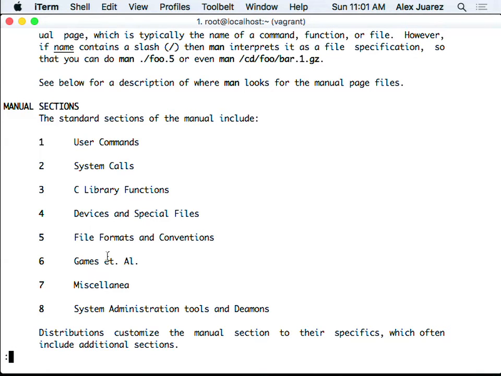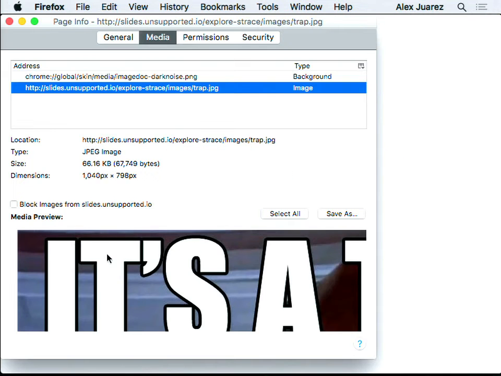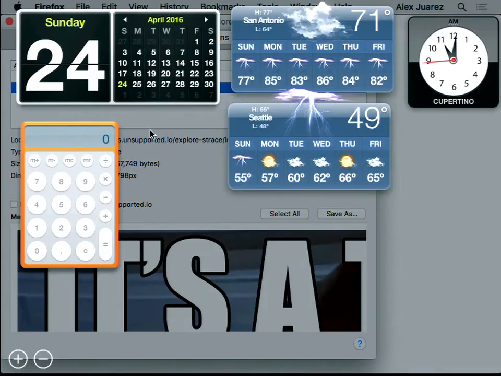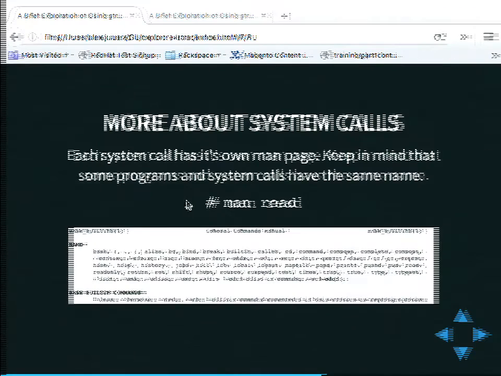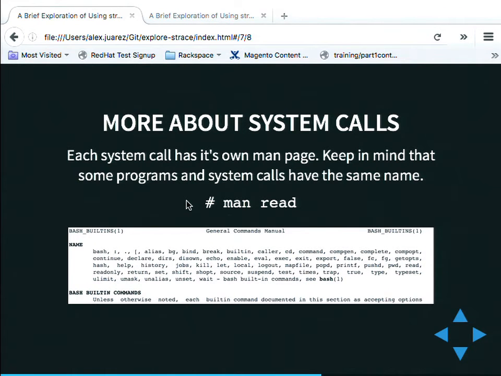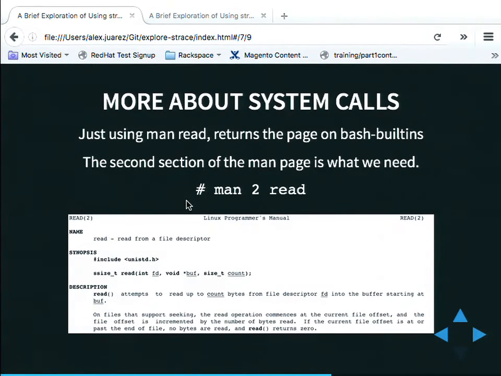I make note of this because if we ran man read, by default it would pull up the bash man page for the built-ins. Not what we want. By specifying man 2, we get the section of the man page that refers to system calls. Sometimes some programs may have the same name as a system call. So make a quick note of that.